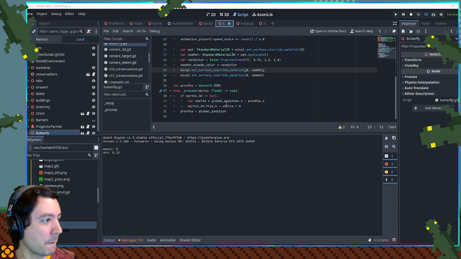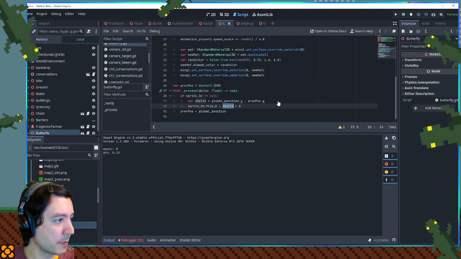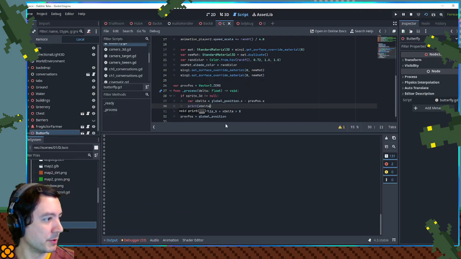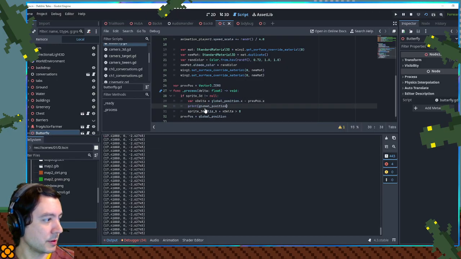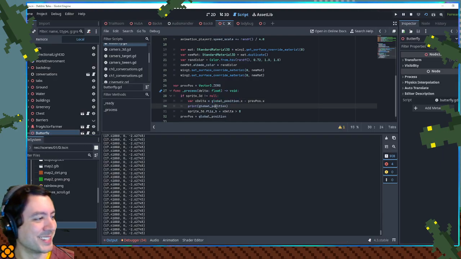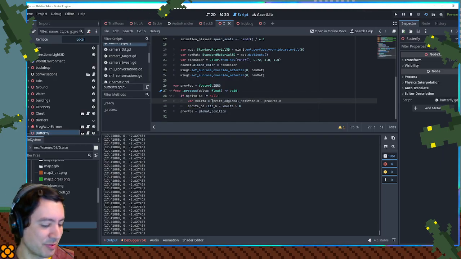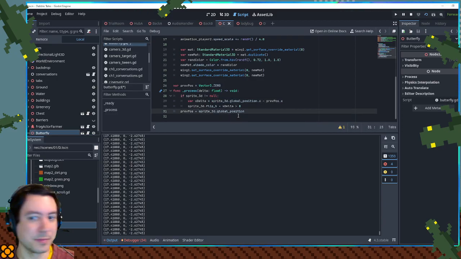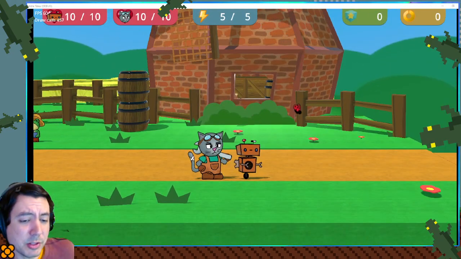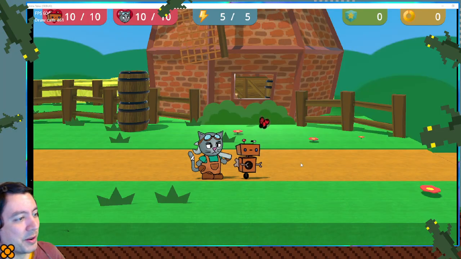Love that. Zero, zero, zero, zero. Goal position. We do have... It's not changing. I know why it's not changing. Sprite 3D dot global position. Boom. I haven't looked at that. That's much better. That is much better.